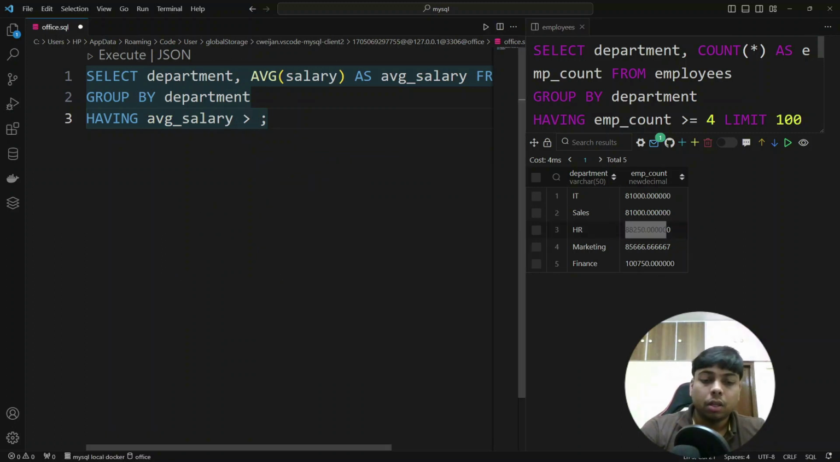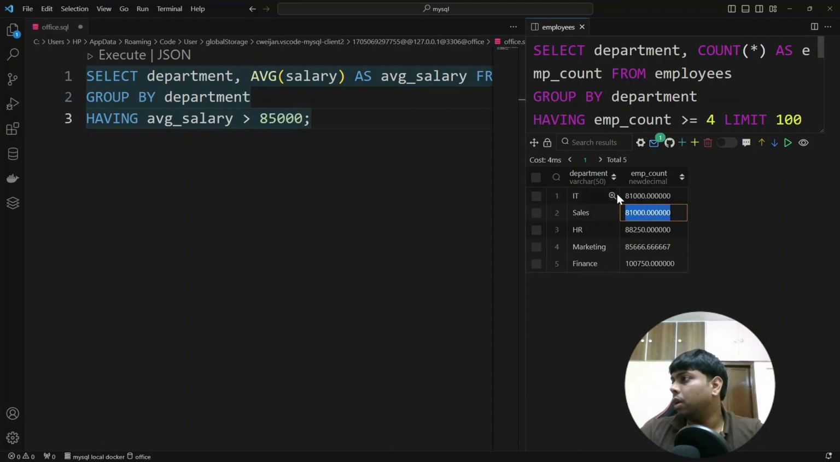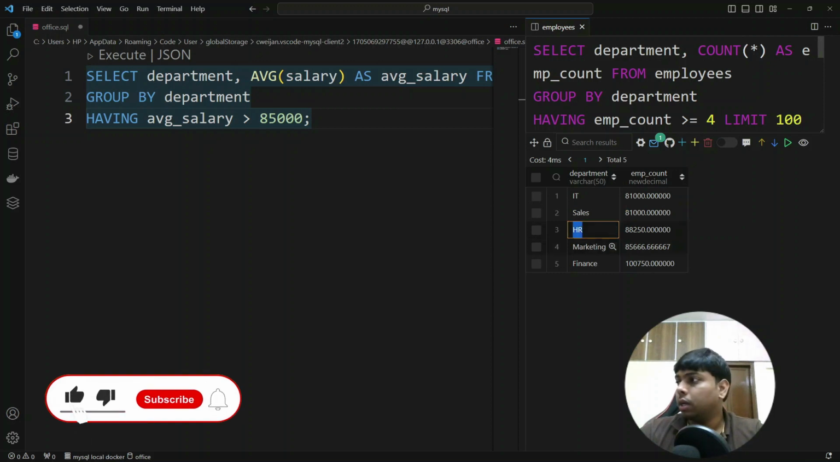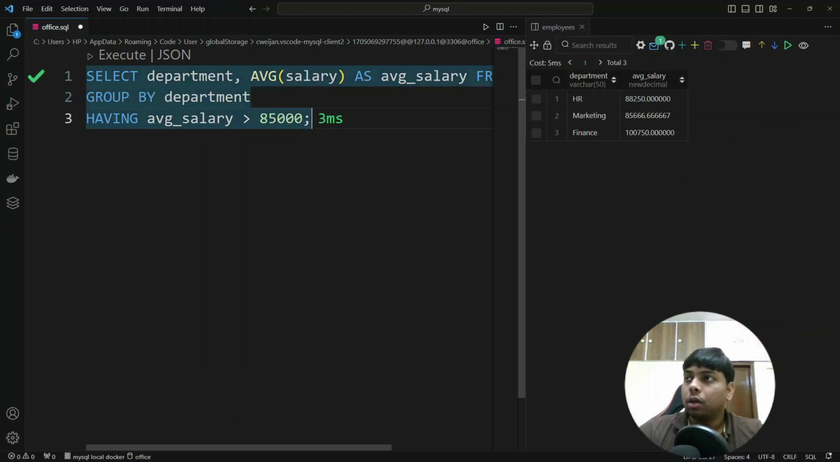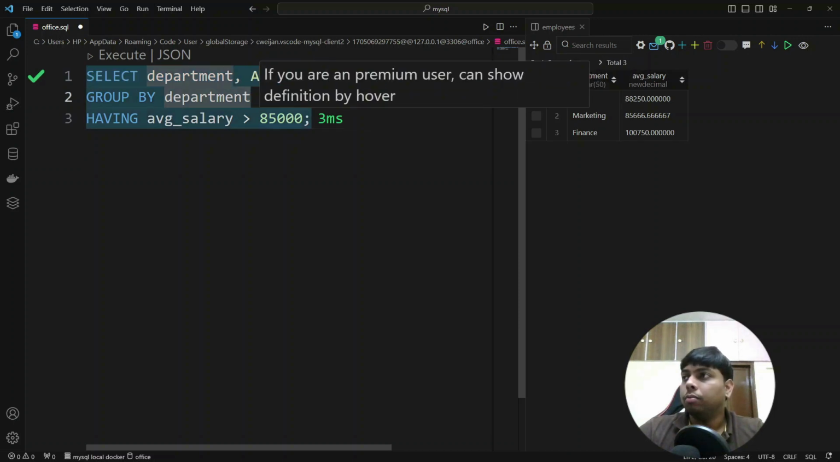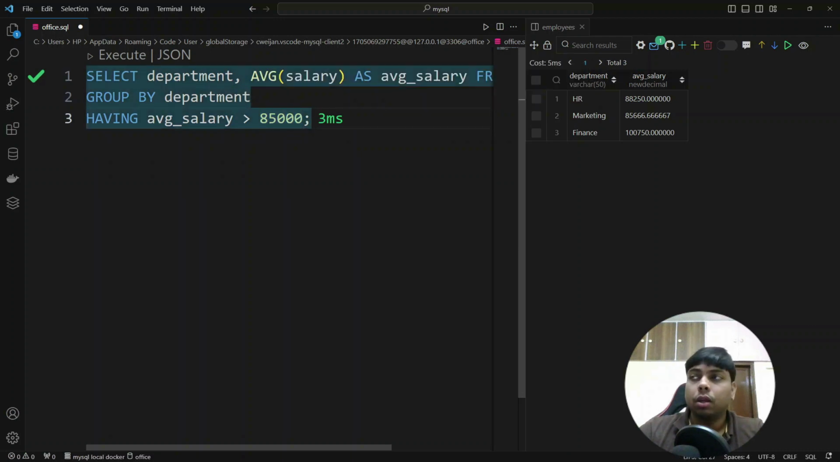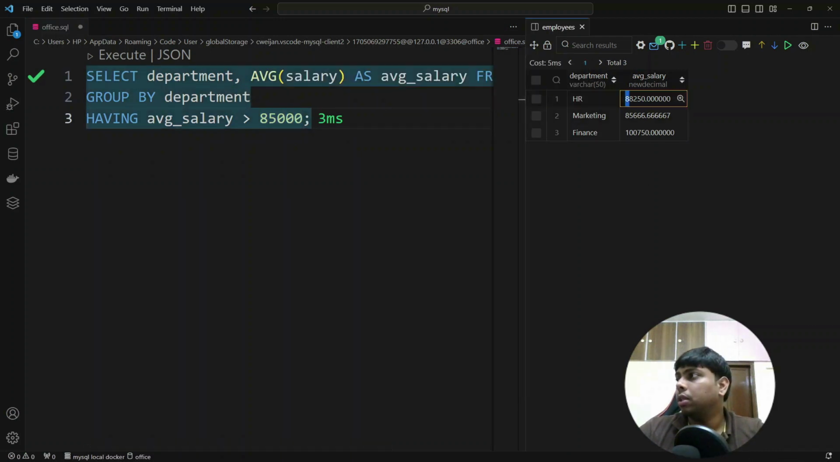So these two should be filtered out, and I should have only HR, marketing, and finance, right? So I'll run this one: HR, marketing, and finance. That means what I did is select department, average salary from employees, group by department, having average salary of more than 85,000, right? That's how I can calculate average salary for each department with a filtering condition.